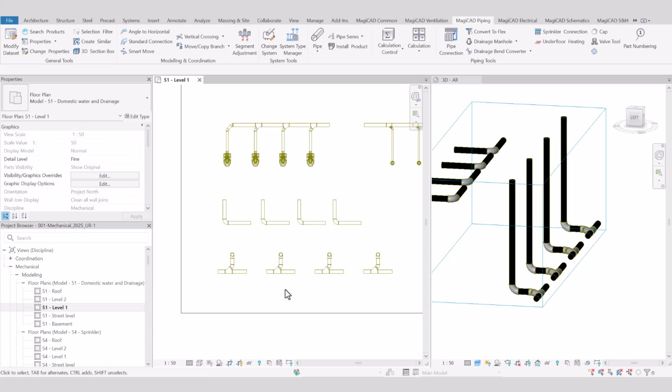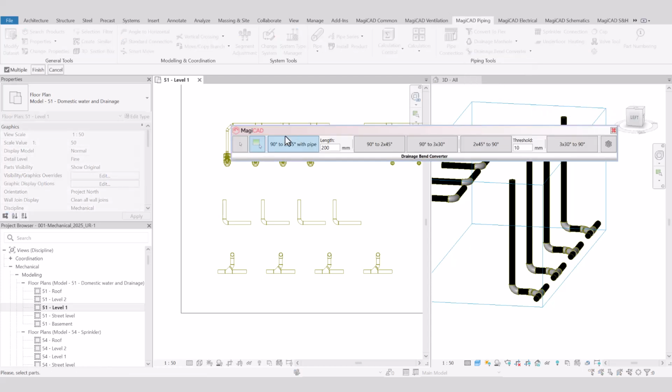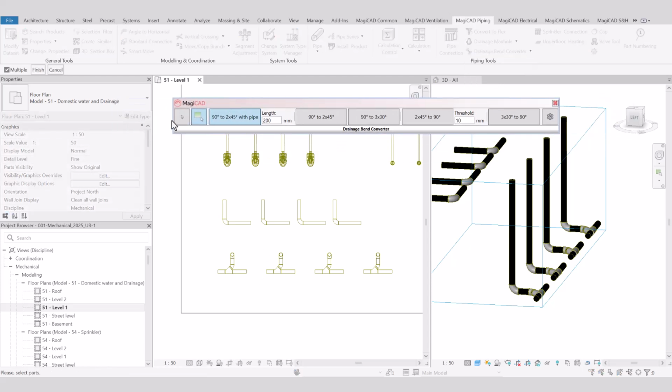You can easily change 90-degree bends to 2 bends of 45-degree or 3 bends of 30-degree and vice versa. For this, let's go to MagiCAD Piping, and then I'm going to choose Drainage Bend Converter tool. Here you have the option of single selection or multiple selection. I'm going to choose the option 90 degrees to 2 bends of 45 degrees with pipe. And the length between these 2 bends of 45 degrees will be 200 millimeters.